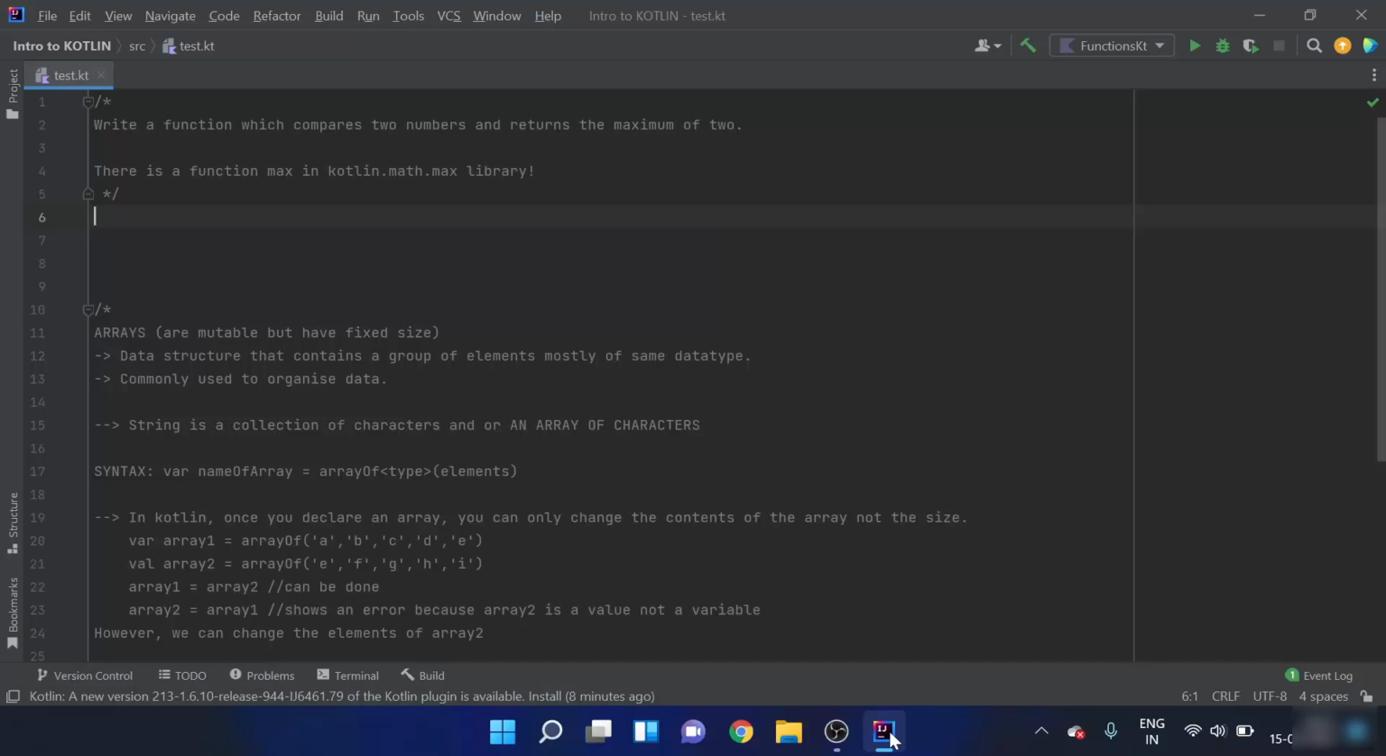In the previous videos we have learned about functions in Kotlin. So before proceeding further, I would like you to solve this problem, which says: write a function which compares two numbers and returns the maximum of the two. One way of doing this is using if-else statements and control statements. We don't know that for now.